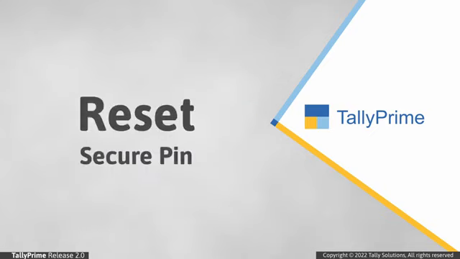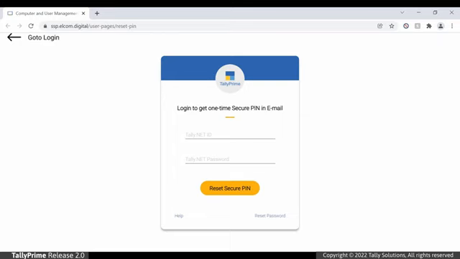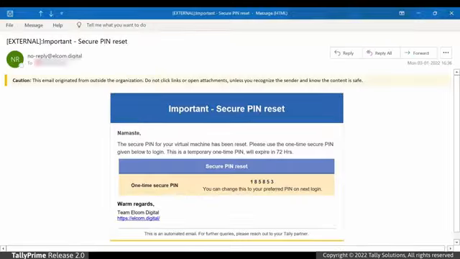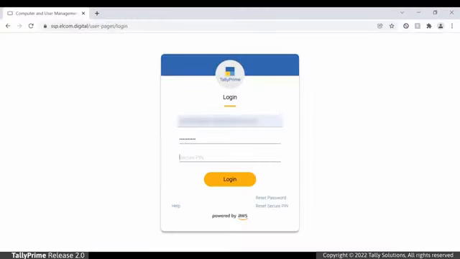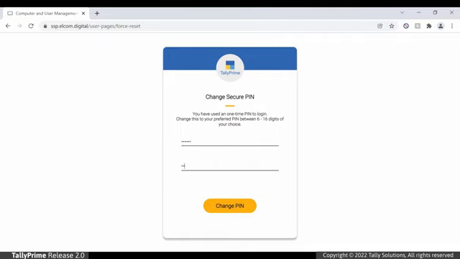Reset Secure PIN. In case you have missed your secure PIN, then reset secure PIN. Enter TallyNet ID and password. You will receive a one-time temporary PIN. When you log in using the one-time PIN, the Change Secure PIN screen is displayed where you can change the PIN.